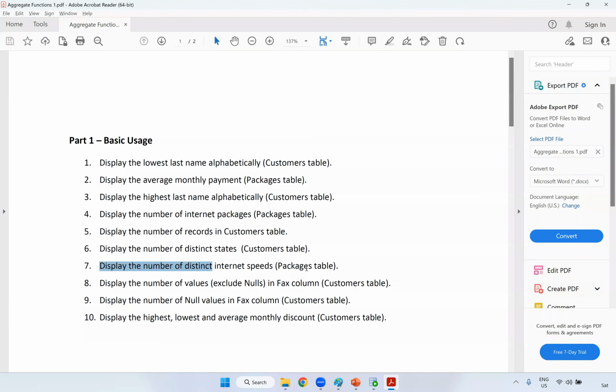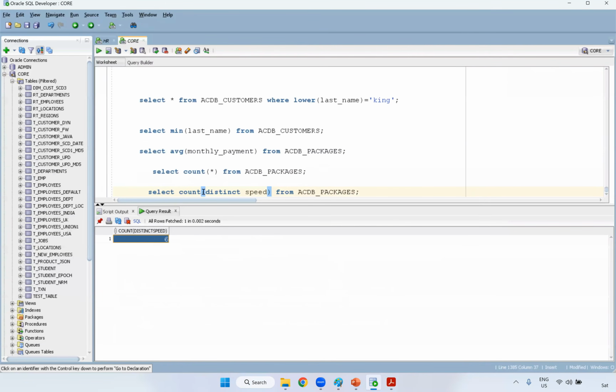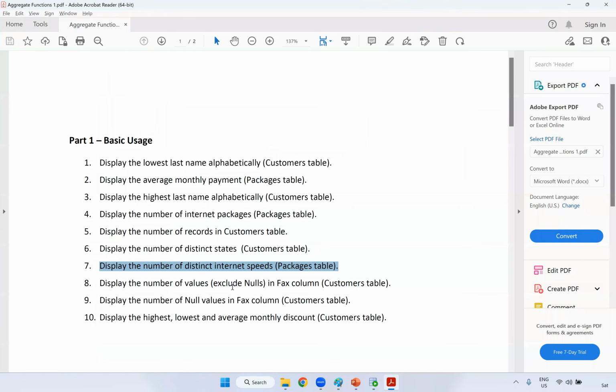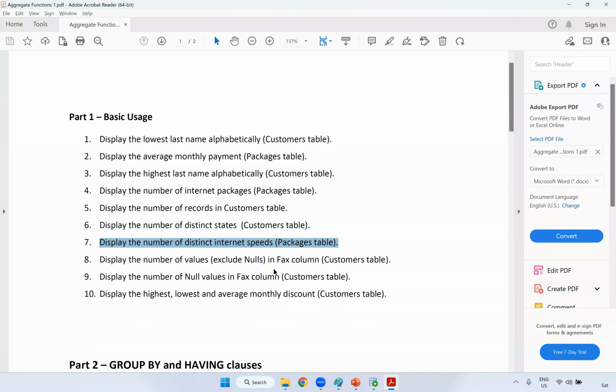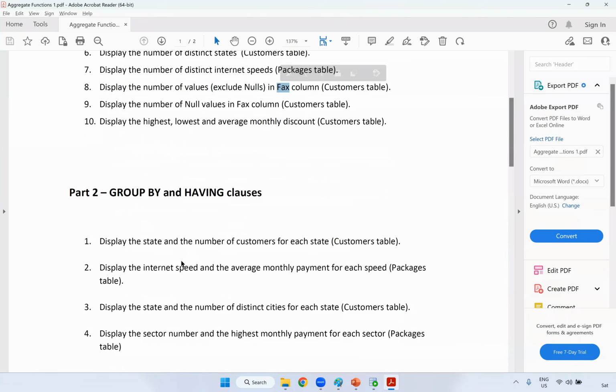Display the number of distinct internet speeds. How many distinct speeds are there? Then no need to put the count here, right? See, these are the different things you have to select. Okay, 6. Display the number of values. Exclude the null values. For that you have to put where this column is not null. That's it. Not null.